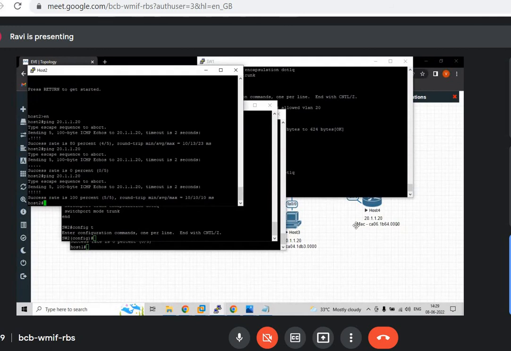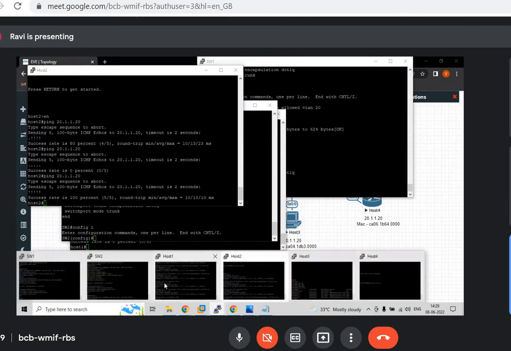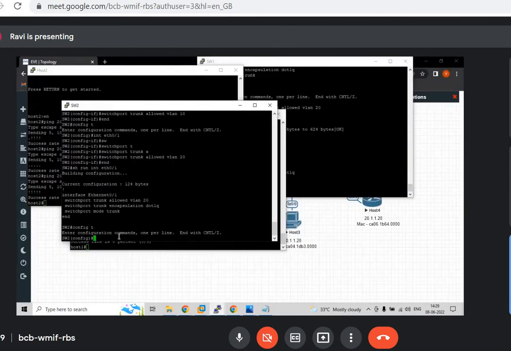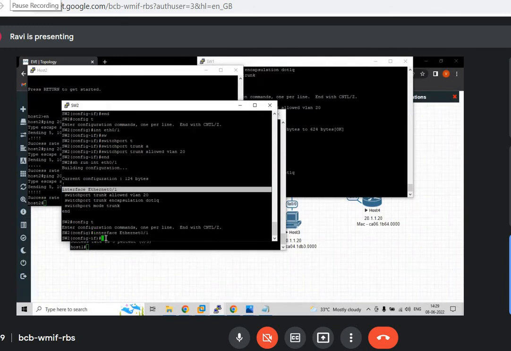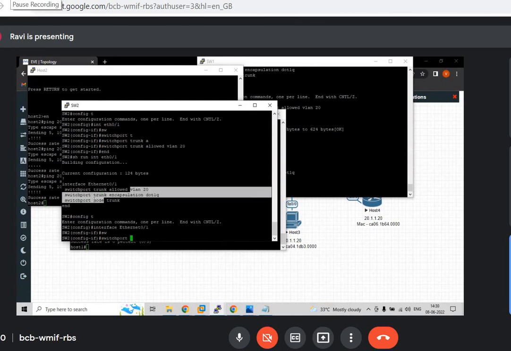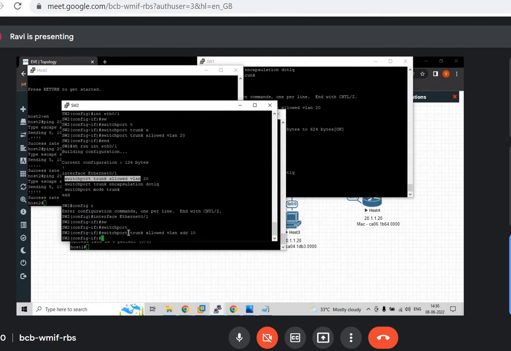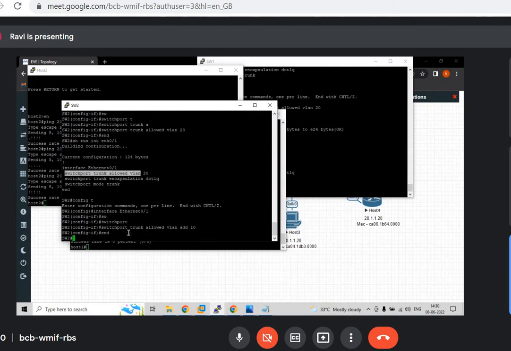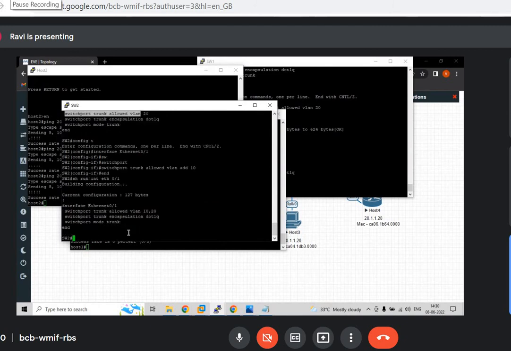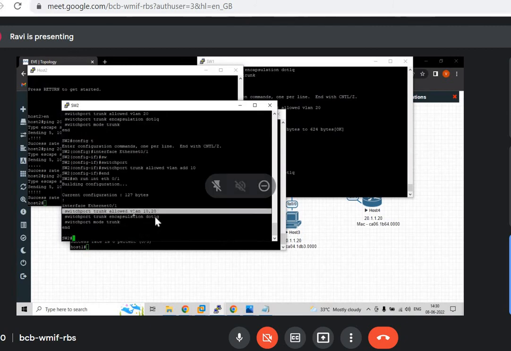Go to switch 2 first, because that is already there. Copy interface Ethernet 0/1 from above, paste it. Just copy the command from VLAN, paste it, remove that switchport first. Add is the keyword, you have to enter 10, enter, and show run interface Ethernet 0/1. Once you do show run interface, you see VLAN 10 and 20 are added.